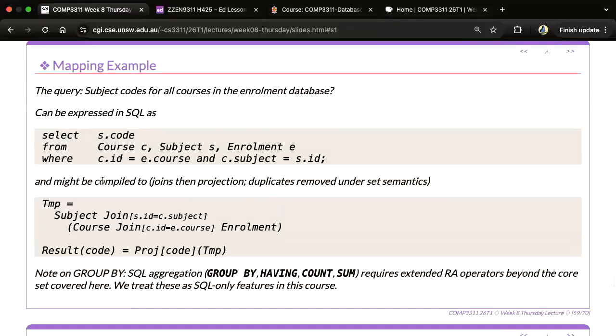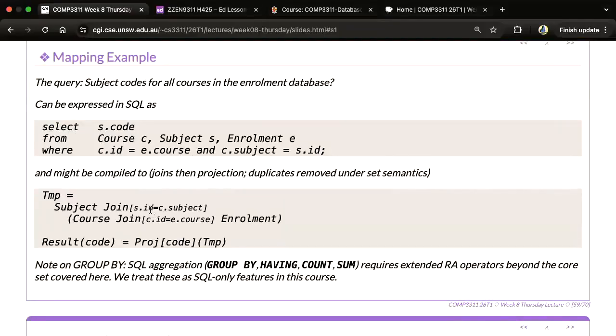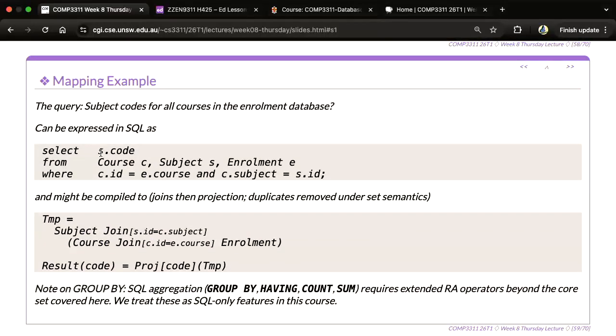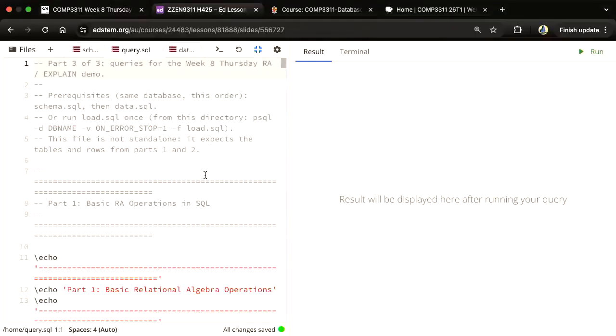And let's look at a couple more examples. In this case, we want to find, I think this is a good place where we look at the code a little bit.